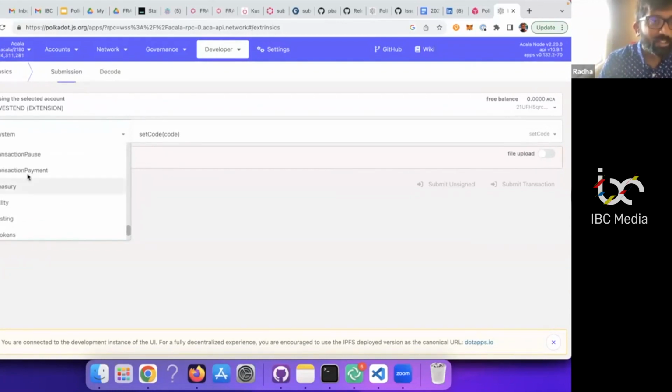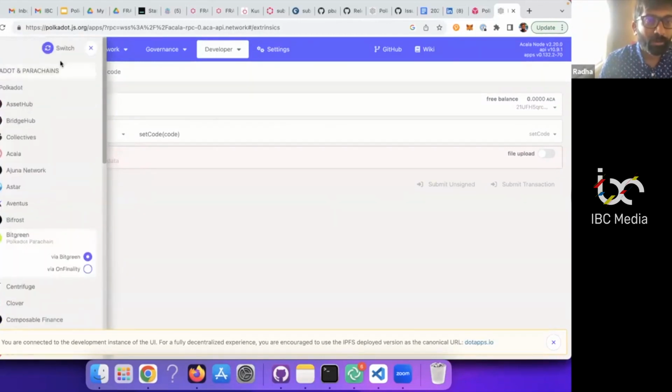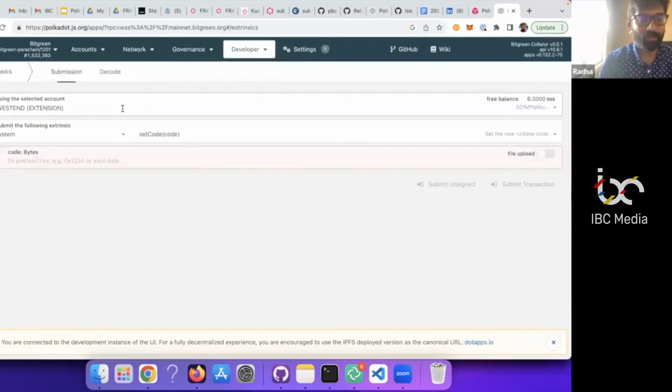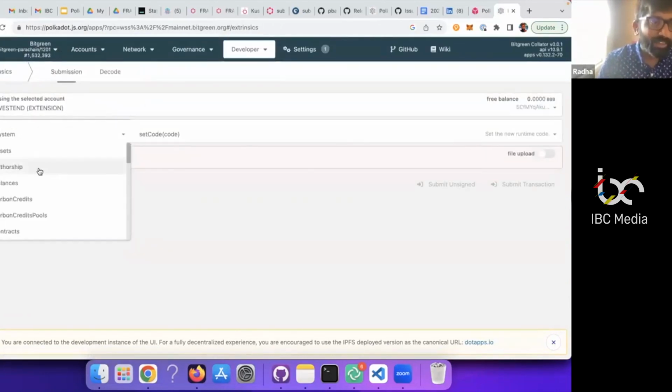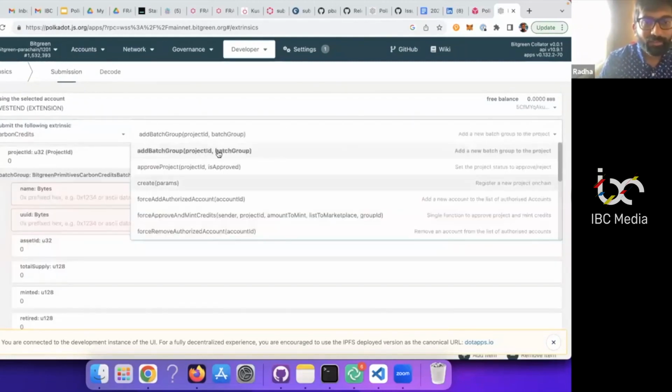They have NFTs. And I mentioned to you, there's something called BitGreen that is doing environmental carbon credits related work. If you go to their pallets, they have carbon credits, they have carbon credit pools. Let's see what they have in carbon credits. So they added all these functionalities to their blockchain.